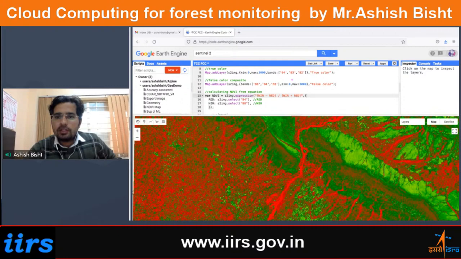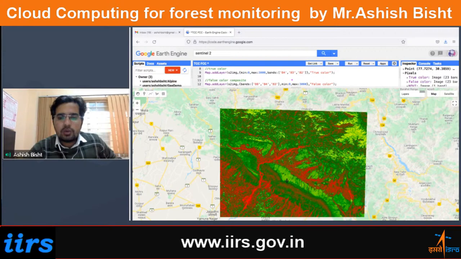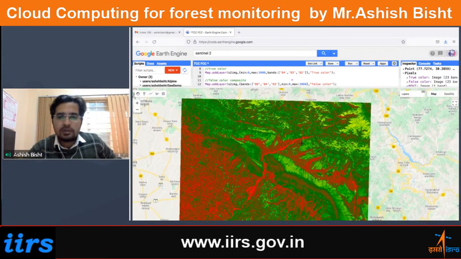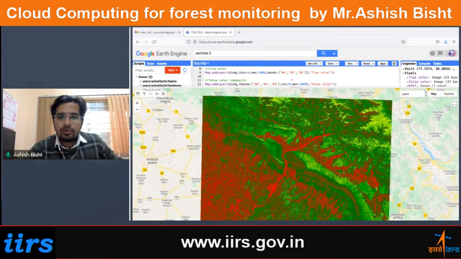So if I click on inspector, if I click on green, okay, it is plotting a chart also. So the NDVI value is 0.73 or something. I click on red, so it has a 0.021 value. So whatever is shown in green is all the vegetation. Right. So seeing this, you can clearly make out what the extent of vegetation is over this particular region. So this is another way of visualization.